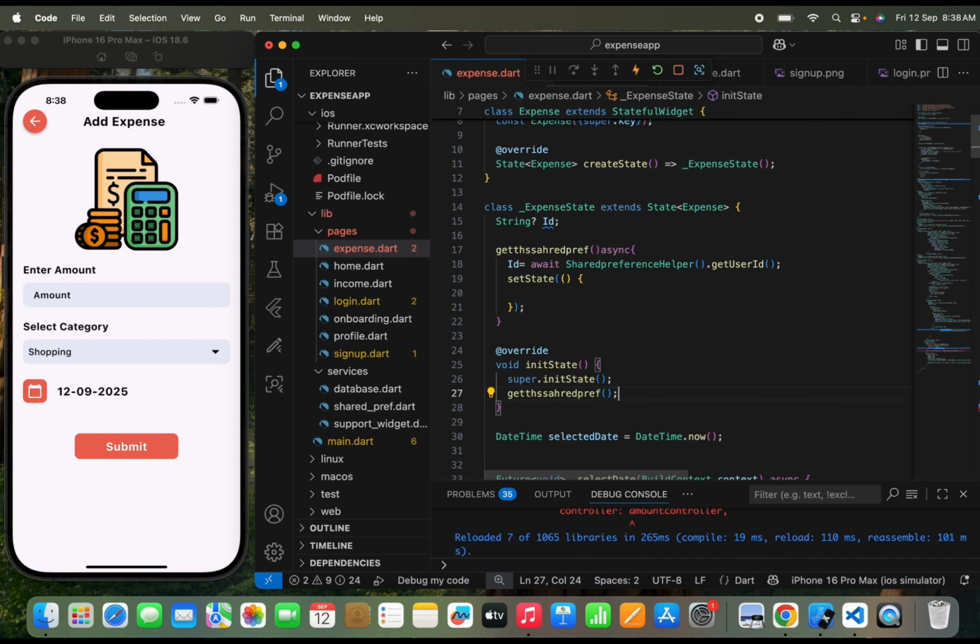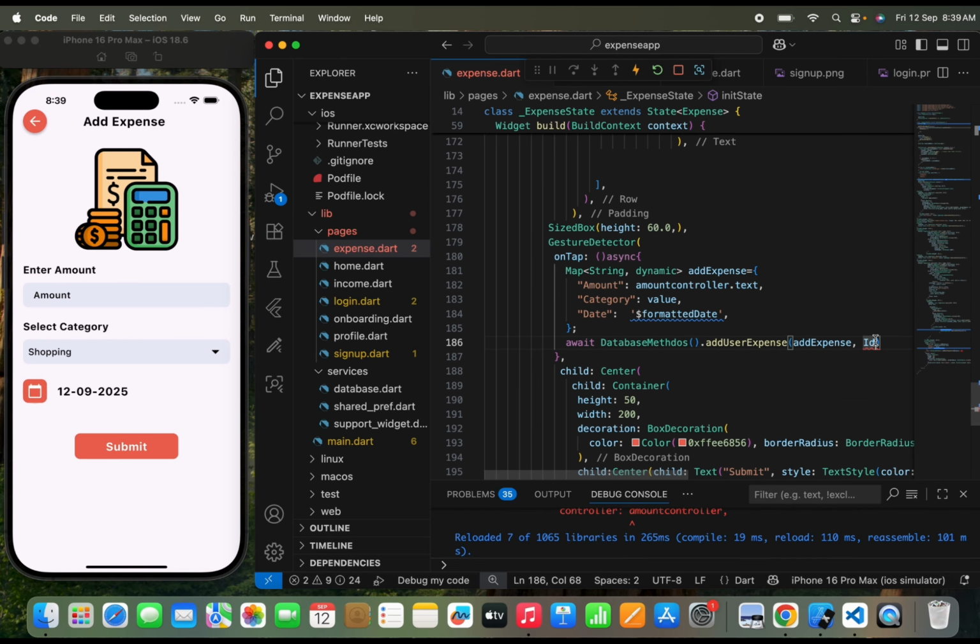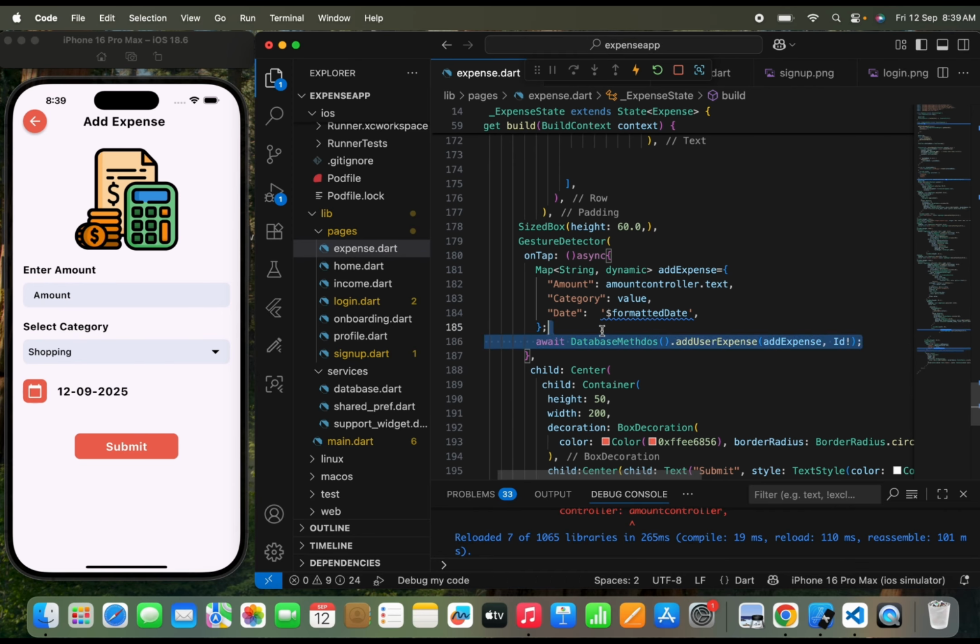I think you know the use of initState. When this expense page is called, initState is the first function that usually gets called. So when the user lands on this expense page, we'll get the id, and once we get the id we can use that id, right? So that's the basic idea. Now here I just need to pass a null check, something like this. Okay, so this is how we can write a function which is addUserExpense.